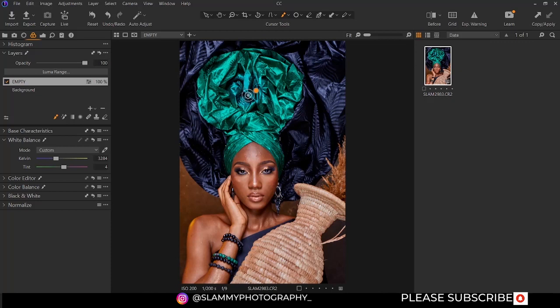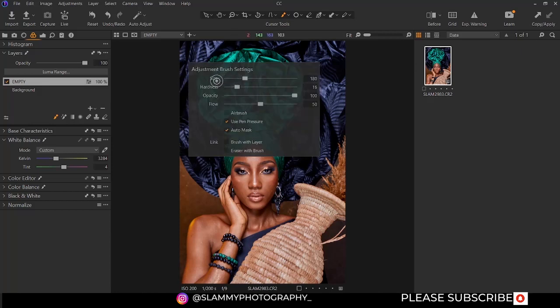Now we can adjust the brush settings. The brush size, we can adjust it like this. The hardness, we can adjust the hardness. If we move to the extreme right, you can see it's 100. If you move to the extreme left, it's 0. This is soft brush, this is hard brush, and this is in between. If it's more inclined towards the left, it means it's a softer brush. This is the hardest the brush can get. This is the softest the brush can get.